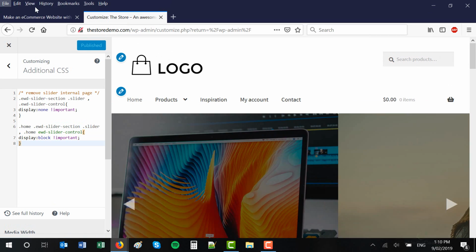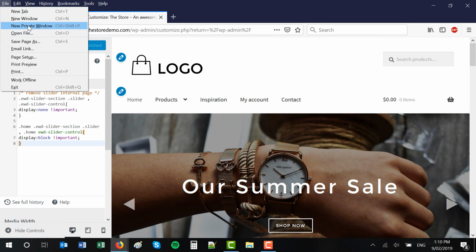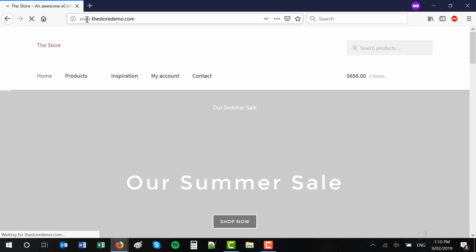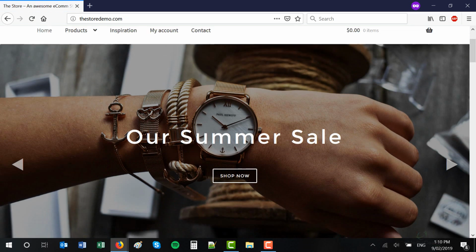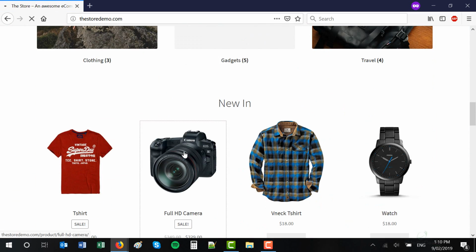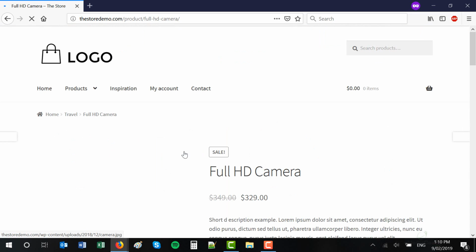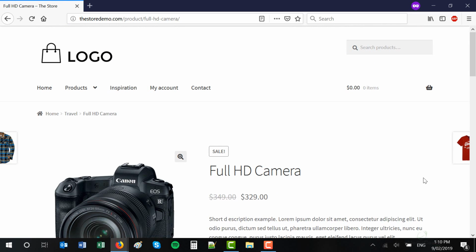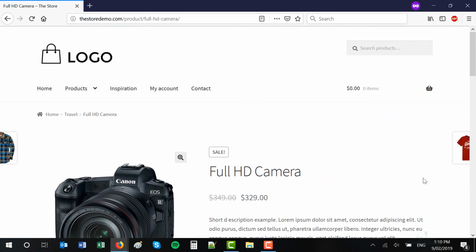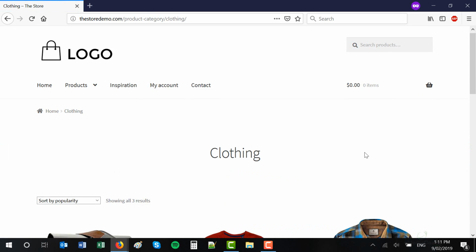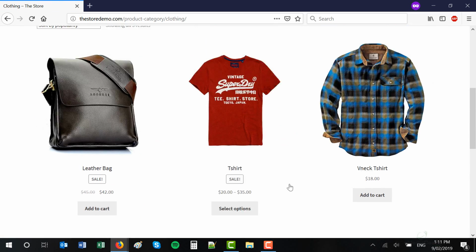and then hit publish. Now if I refresh the website, okay, cool, so the slider's on the home page. Now let's check one of our product pages. And there we are, the slider does not appear, so it's absolutely perfect. It's not distracting visitors from purchasing our products anymore, and this is the best practice when it comes to e-commerce stores.